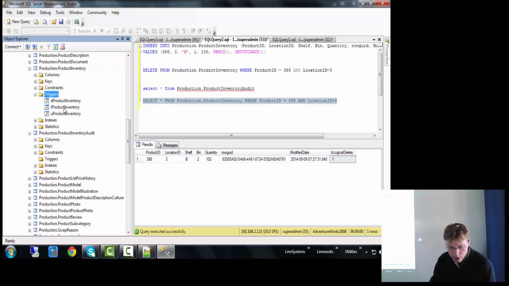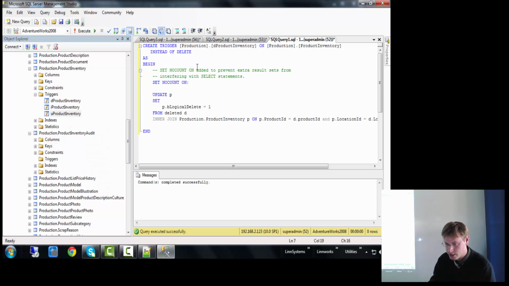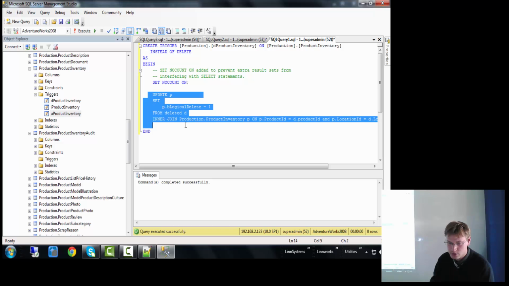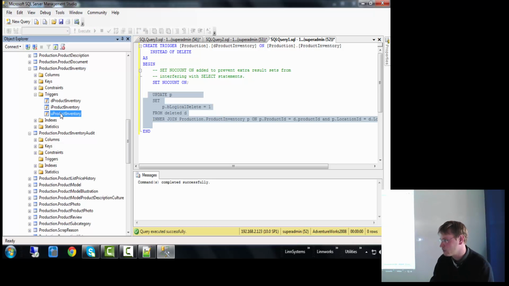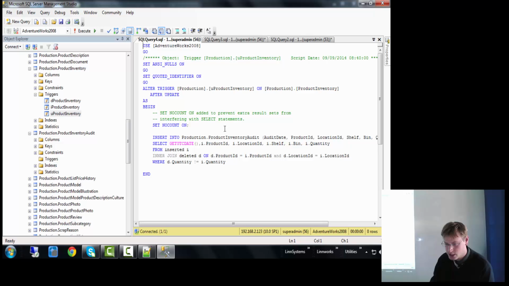But, so we have this, since in this trigger, we're actually doing an update on the product inventory table. So when we're doing this bit, obviously this trigger will get fired as well. So in this case, what we can do is implement a check where the newly inserted data's logical delete not equals the deleted one's.